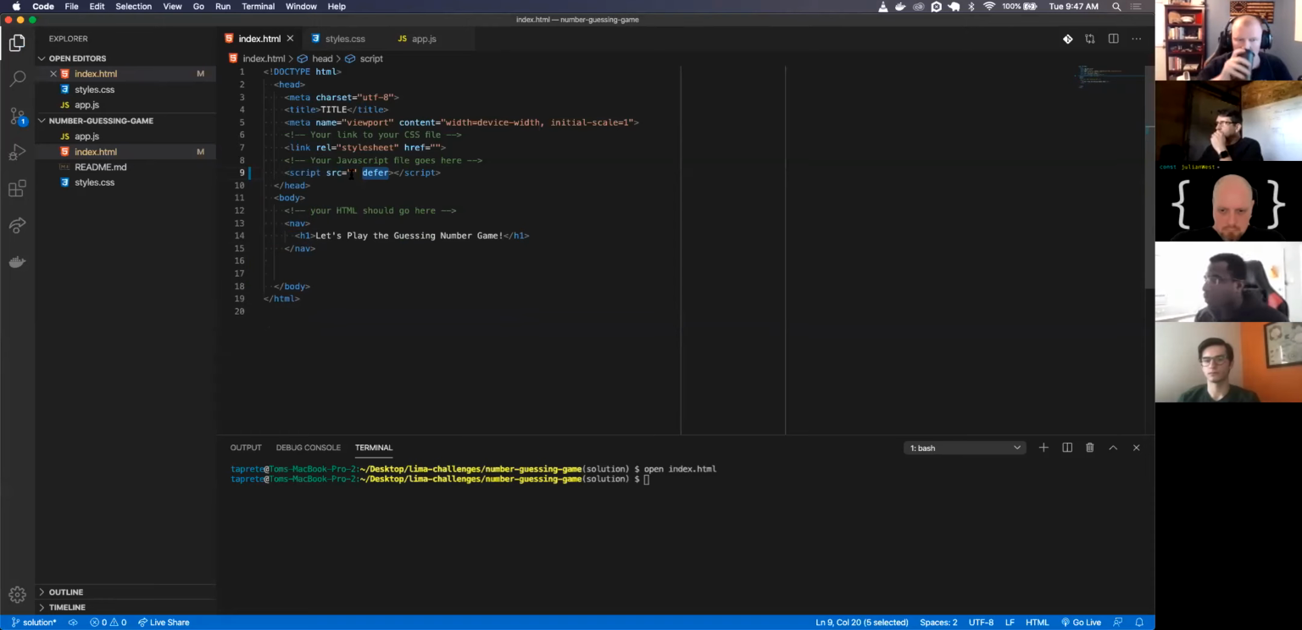But this is generally best practice. This is what you'll see most of the time going forward. It's good to have your code separate instead of having everything in one file.